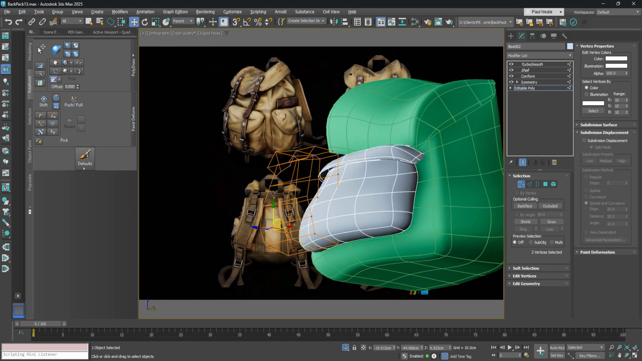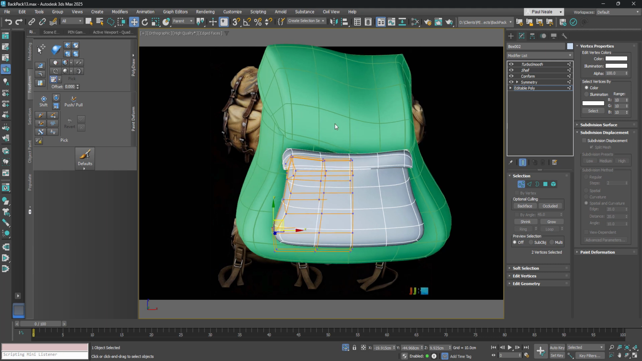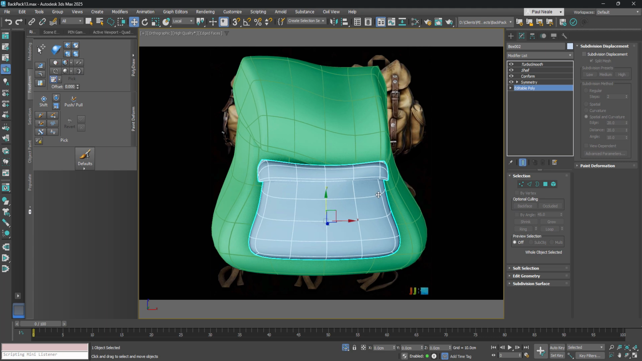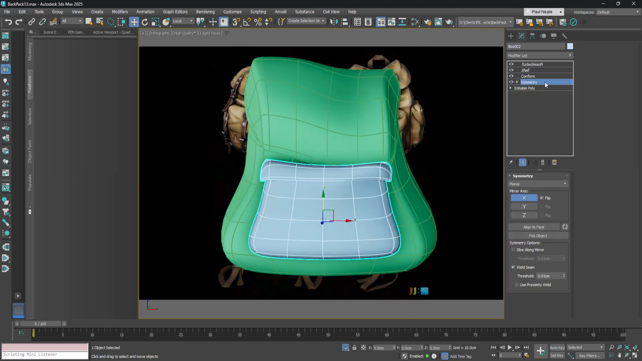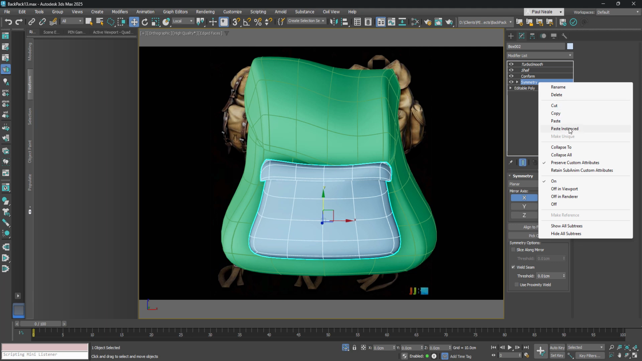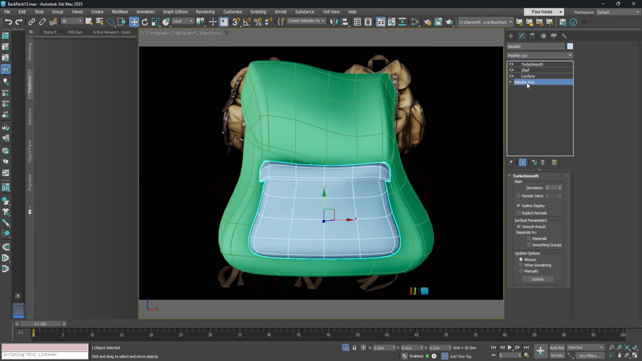Now, again, at some point, I'm going to look at this and go, well, the backpack in the background that I'm sticking to is not symmetrical. This shouldn't be symmetrical either, so symmetry. And I'm going to go and say collapse 2. So I can work on this.